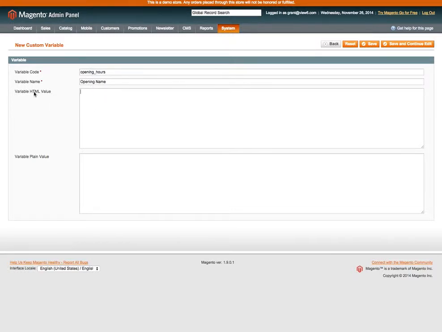One is an HTML value and one is plain text. Variables can be used within email templates, and you have the option to send out some emails as plain text if need be. I'm going to stick just with my HTML version in here. I'm just going to add a strong tag. This is optional. This is just to make it stand out on the page. And I'm going to add some opening hours. So Monday to Friday, and we'll have 9 AM until 5 PM. I'm going to close that tag. Okay, and we're done. Let's just save that.